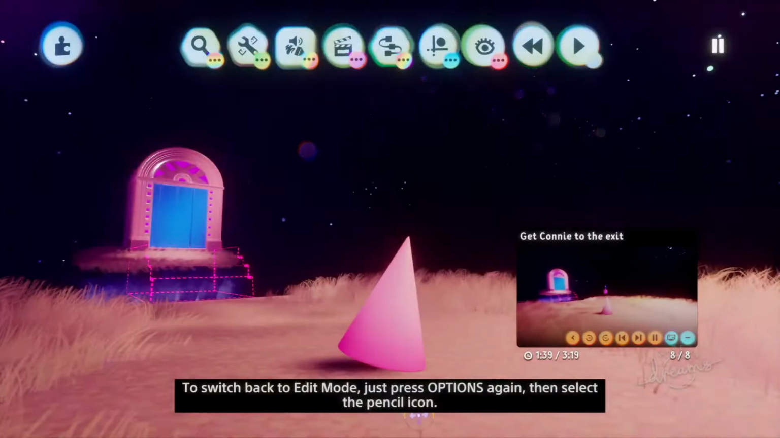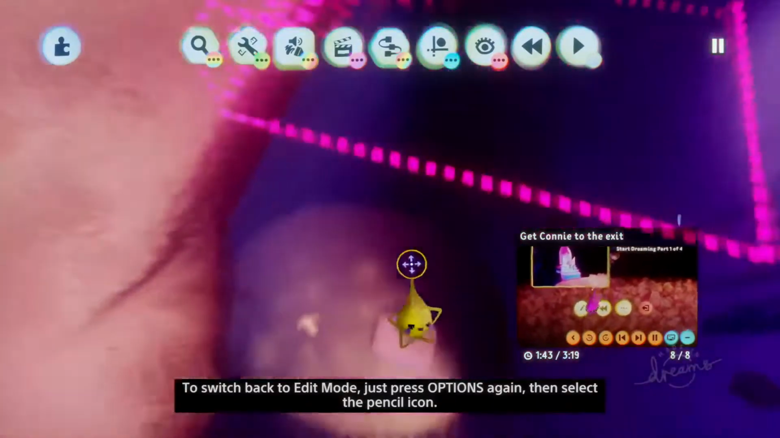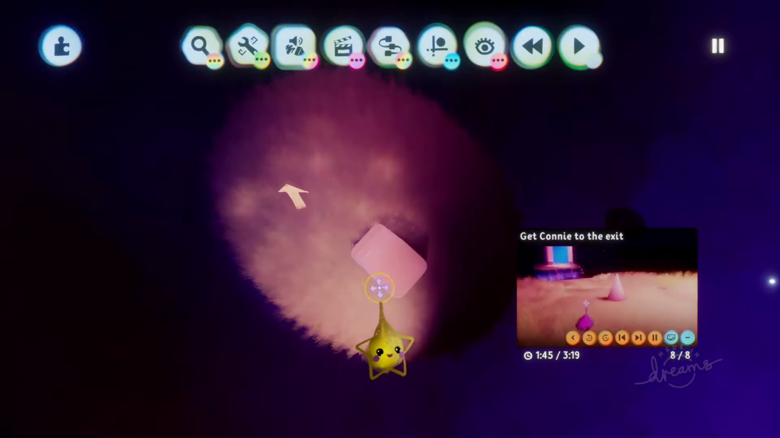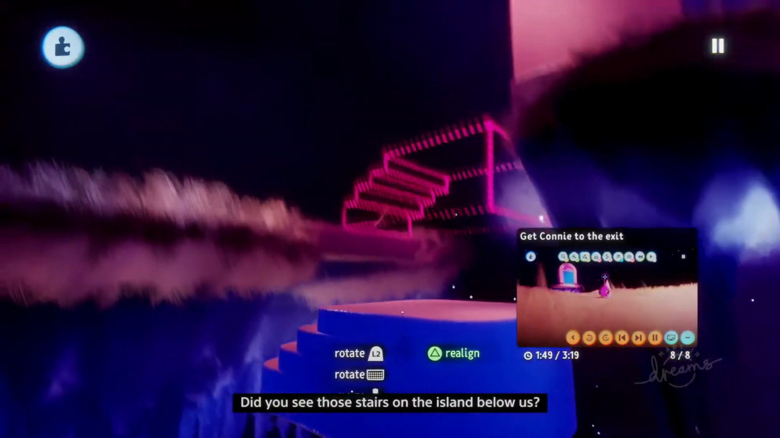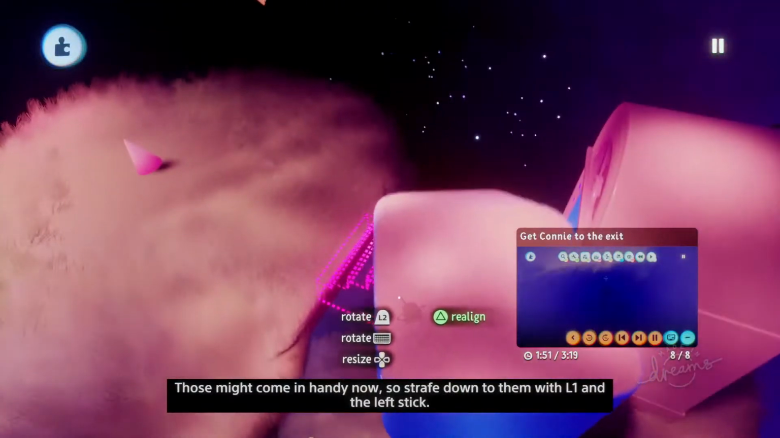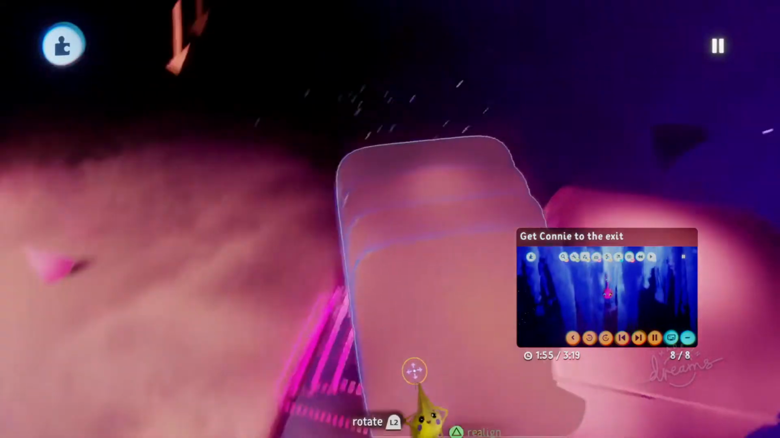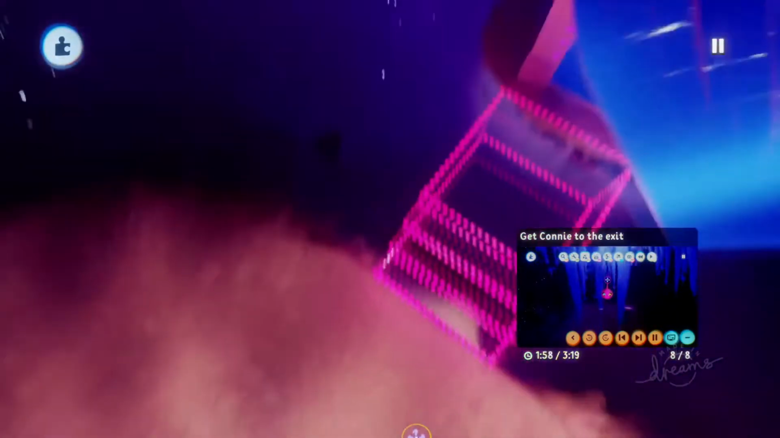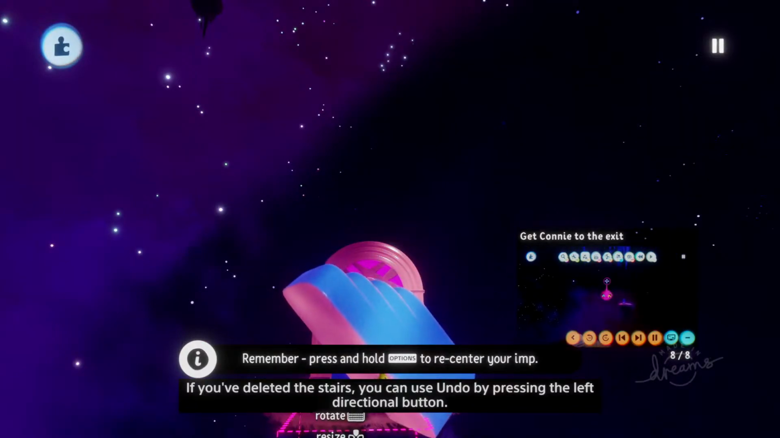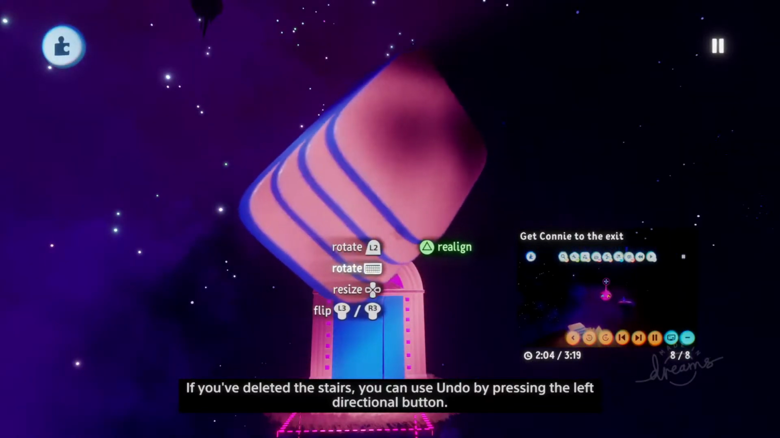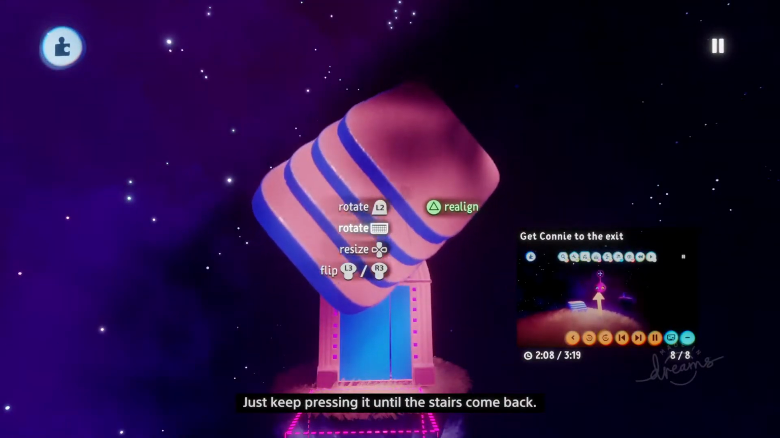To switch back to edit mode, just press Options again, then select the pencil icon. Did you see those stairs on the island below us? Those might come in handy now, so strafe down to them with L1 and the left stick. If you've deleted the stairs, you can use Undo by pressing the left directional button. Just keep pressing it until the stairs come back.